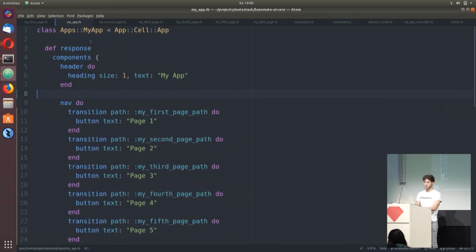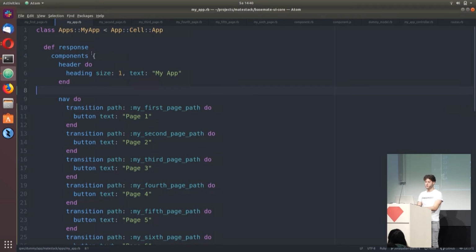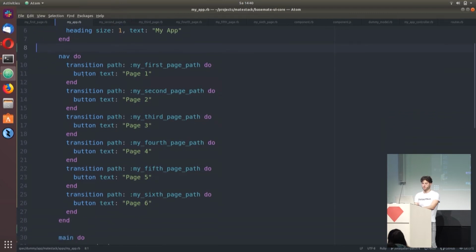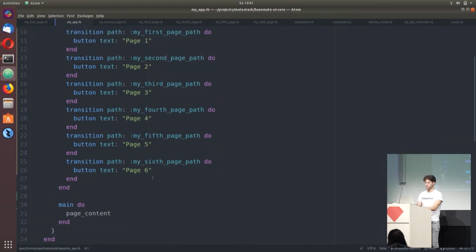So here we have a different class, the app class, with the same kind of principle. We have a response function which orchestrates components. Now we see a header tag with a heading of size 1 with the text my app. Then we have a navigation part with transition components. These are special matestack components. You're going to see what they do. You might already expect what they're going to do. Again, we declare our user interface with some buttons here. We have 6 buttons with different routes they should transition to.